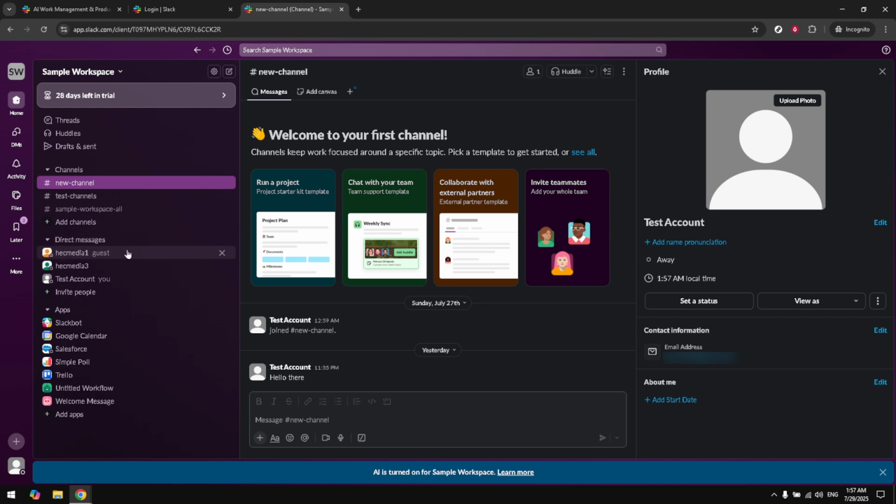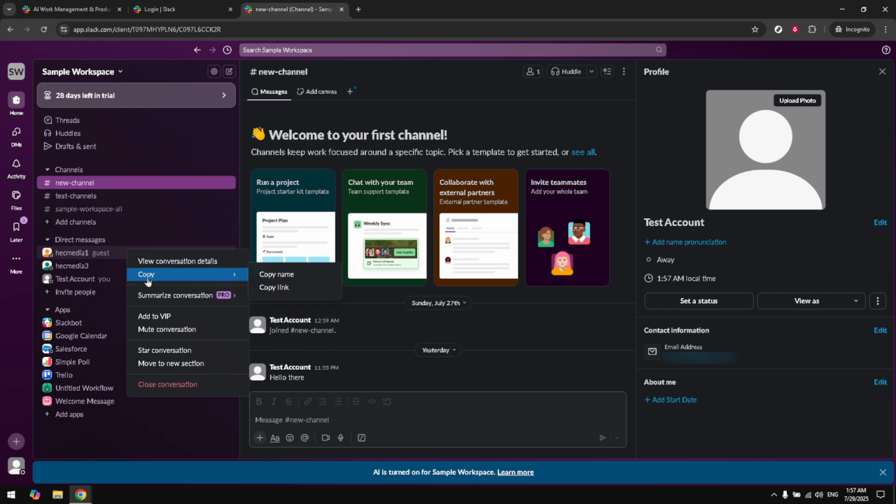Find the name of the person you're looking to mute, then simply right-click on their name. This action will bring up a context menu with several options. Take a moment to review these options if you're curious, but ultimately look for the mute option. This effectively mutes their notifications, reducing distractions from that user without them necessarily knowing on their end. It's a polite and effective way to manage communication.